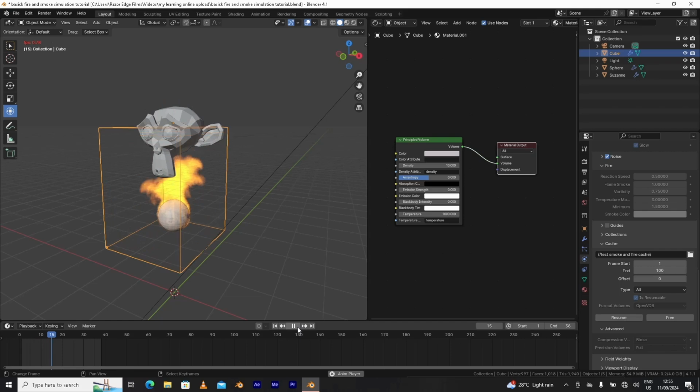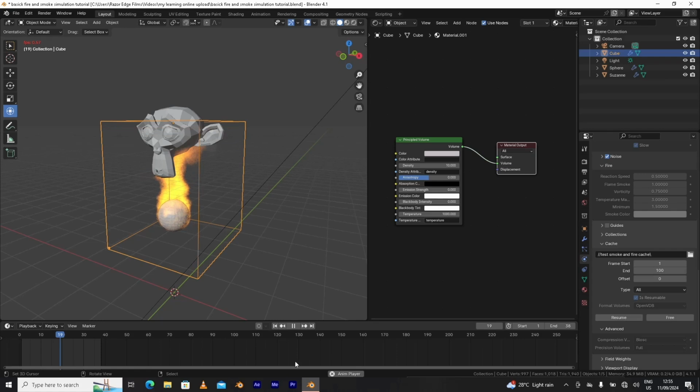Now you see the fire isn't going that high because of the dissolve that we added to it, but it's just stopping normally.